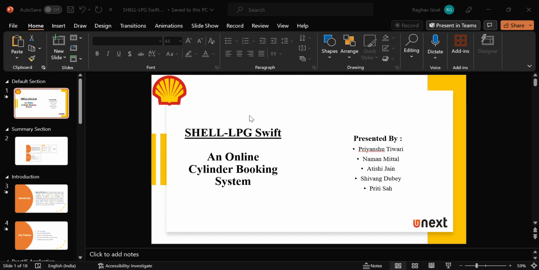You can see all the members of our team are here, and I am the project lead. Then we have Shivang as a backend developer, and then Naman, Priti, and Atishi, right? So this was the home page, and it is visible to everyone. Whether the user is logged in or not doesn't matter. It will be visible to everyone, right?